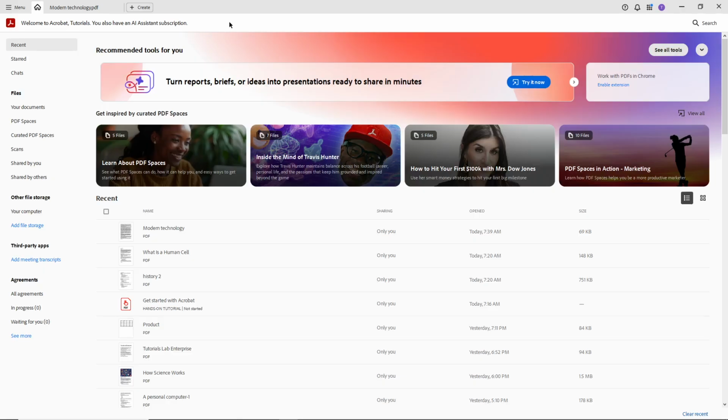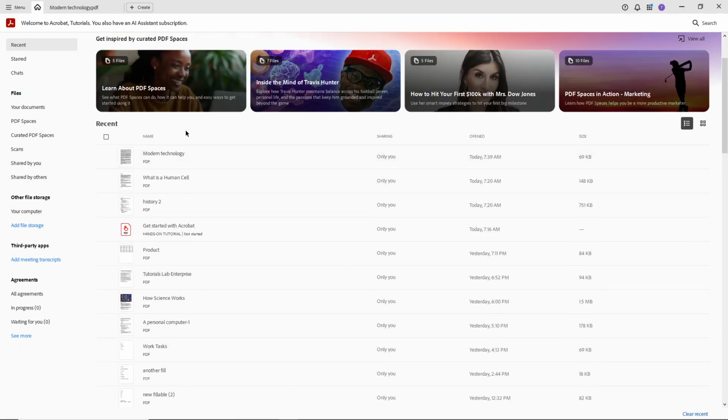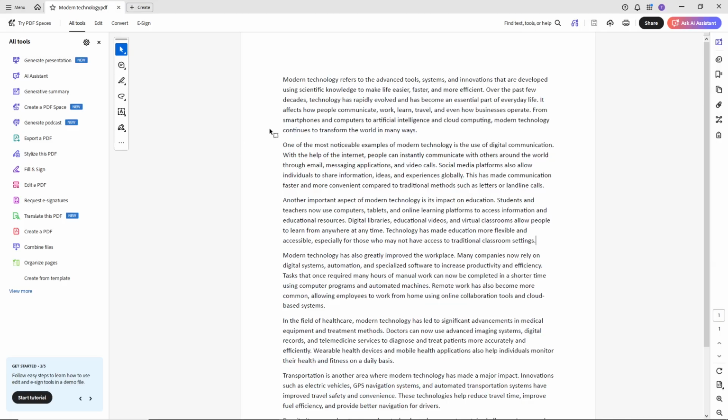First, open Adobe Acrobat Pro on your computer and log in with your credentials. Once you're logged in, navigate to Recent Files and select the PDF file you want to split. This will open your document in the main viewing area where you can begin the splitting process.